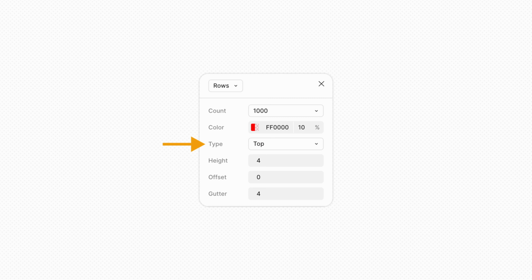Next, let's talk about type. We set it to top because we want the rows to start from the most top part of the frame going down.